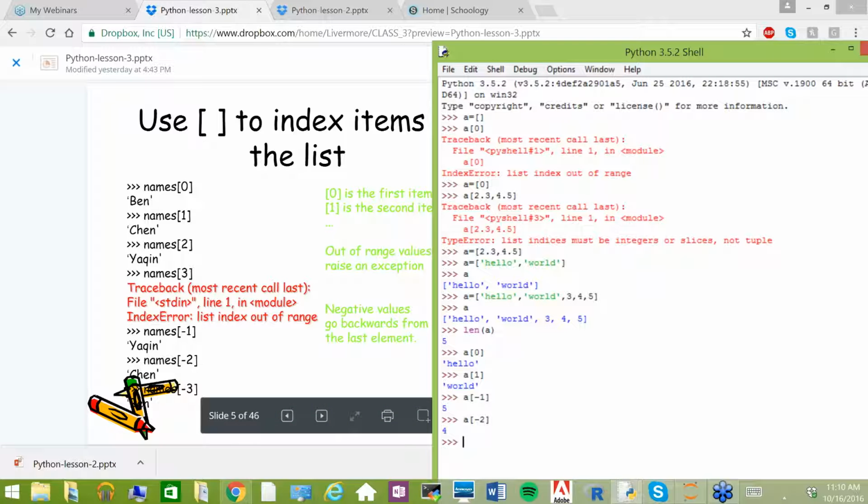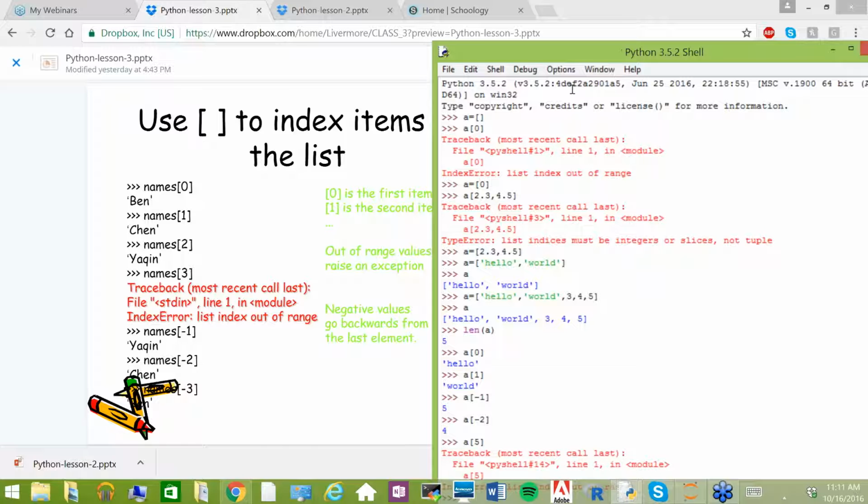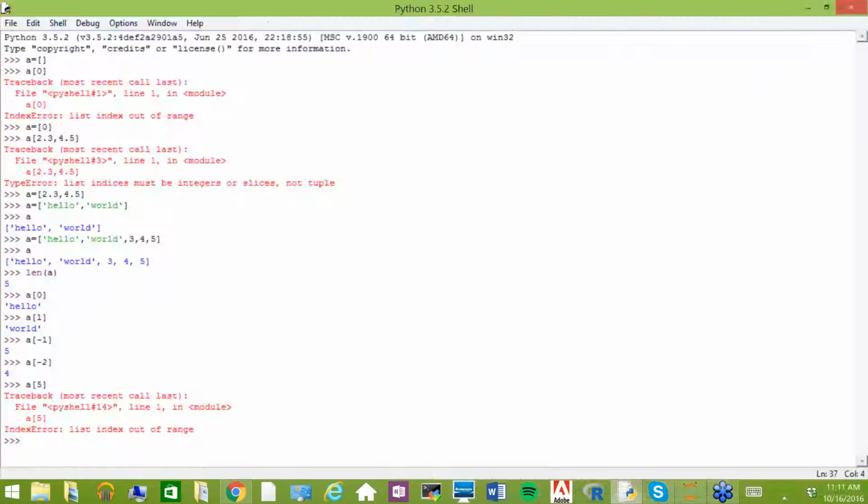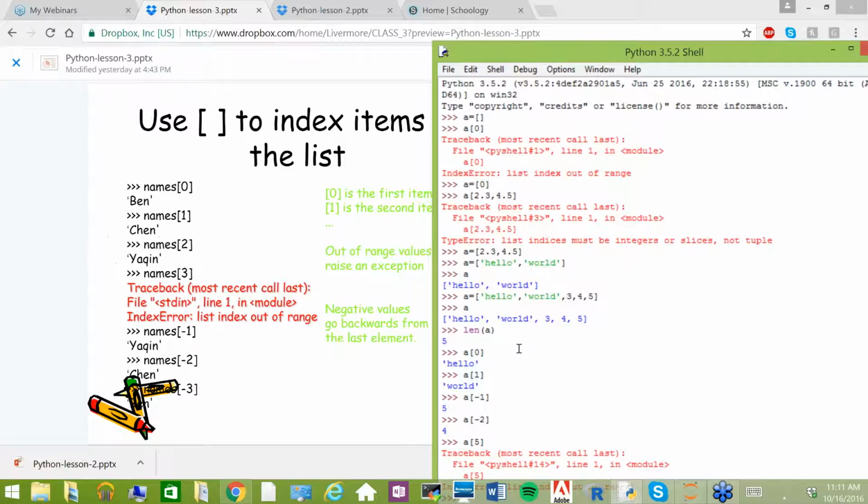And if I go out of bounds, for example, 0, 1, 2, 3, 4, so if I say A of 5, there's no 5th element of the list, so it's going to give me an out of bound error. So it has to be within the acceptable range.